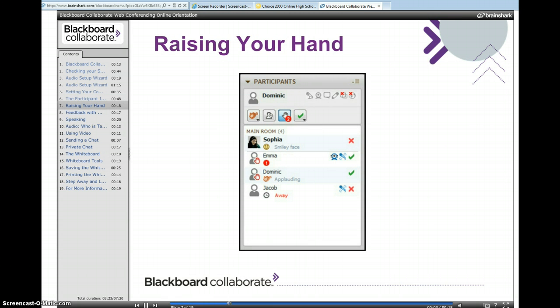Now let's take a look at how you can raise your hand during the session. Click on the Raise Hand button, and the hand icon will appear in the participant panel, and a number indicating the order in which you've raised your hands will appear.